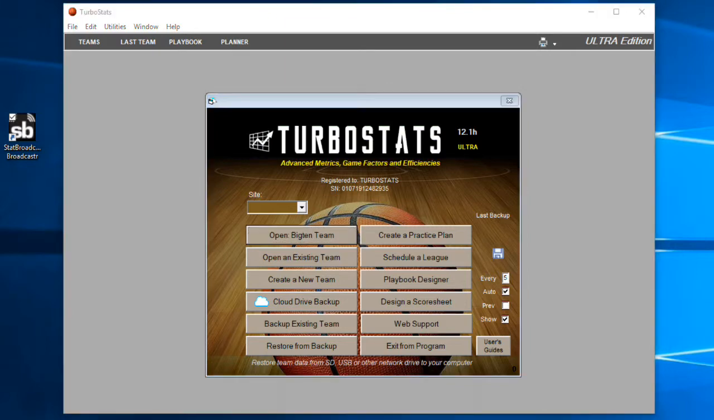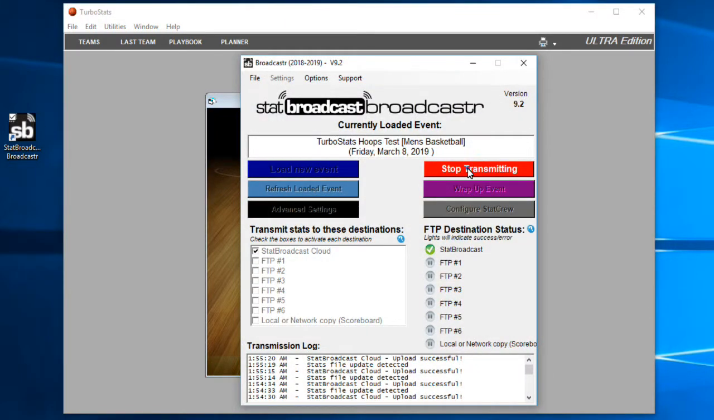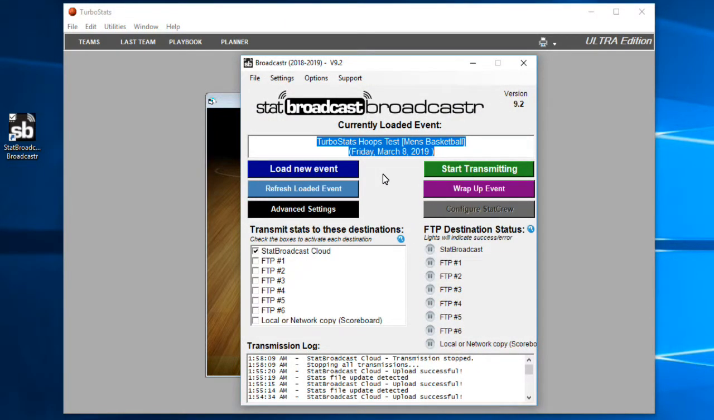So now you want to go into StatBroadcast now, and you want to stop transmitting because the game's over. It's important that you stop, because if you go into the next game and start creating XML files and the broadcasting is still active, you're going to overwrite the game with the new game, and you don't want to do that. So make sure you stop the transmission.